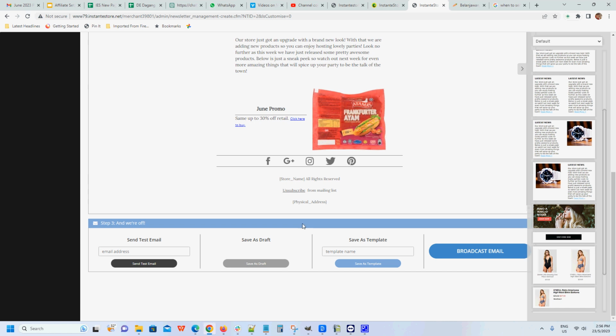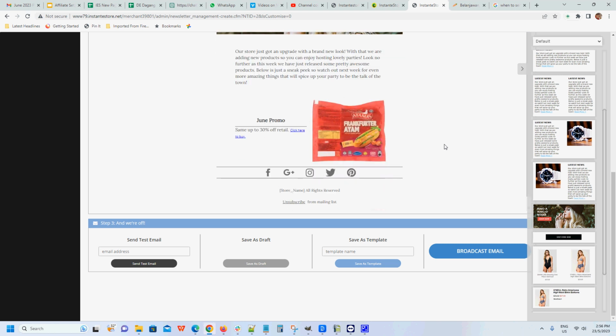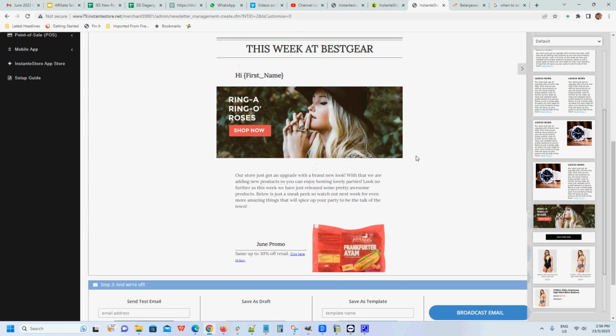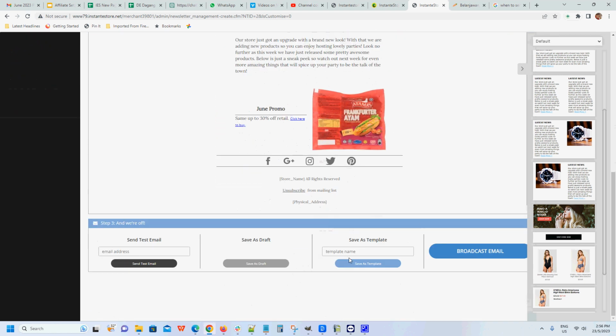And you can save this as drafts. Say you've already done the changes, but you don't want to send it out just yet. Just save it as a draft. And if you like the layout, you want to use it later on again, save it as a template. I'm going to say template 4. Once everything is okay, then only you broadcast the email.